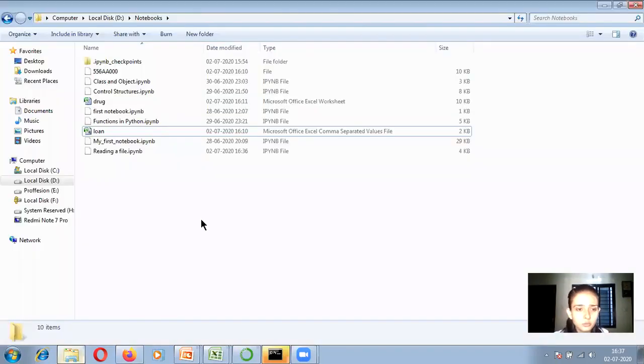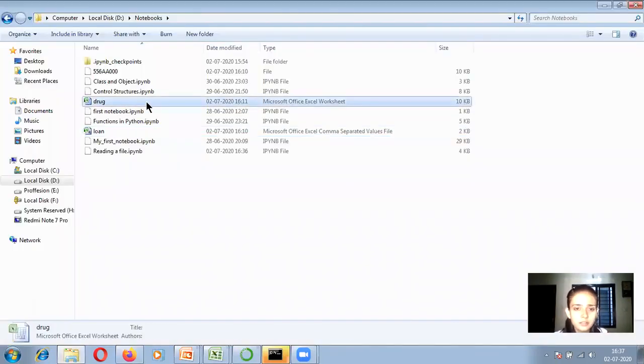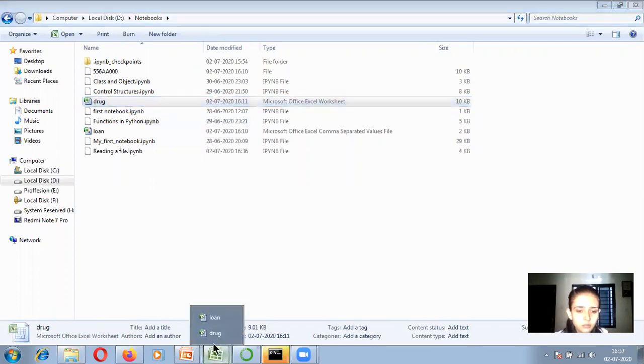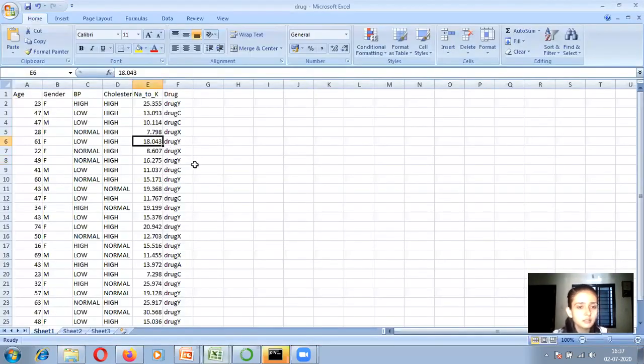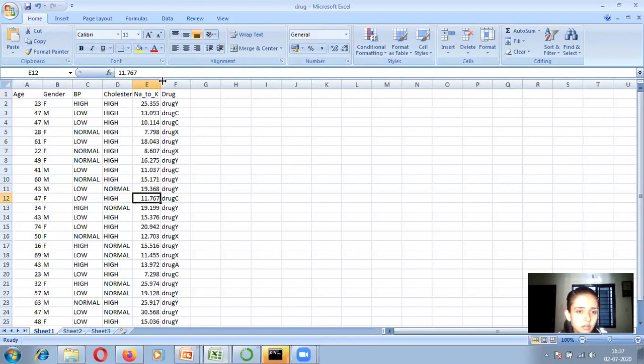So go to the folder. Now this second file is the drug file. Let's see what type of information is there in the data set. The data set has the column names as age, gender, then blood pressure, cholesterol value, and what type of drug they are taking. So these all are the column labels.